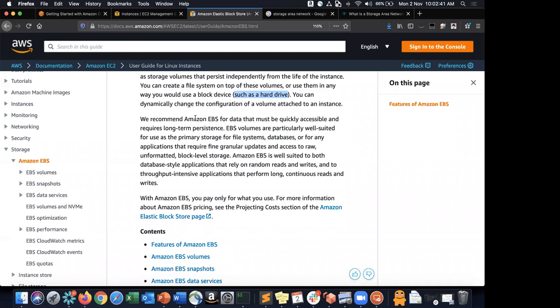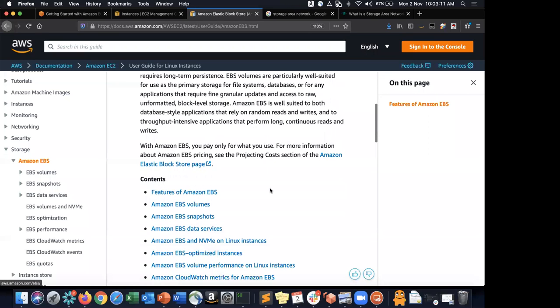Amazon recommends EBS for data that must be quickly accessible and requires long-term persistence. EBS volumes are particularly well suited for use as primary storage for file systems, databases, or any applications that require fine granular updates and access to raw unformatted block level storage. Amazon EBS is well suited to both database style applications that rely on random reads and writes, and to throughput intensive applications that perform long continuous reads and writes.